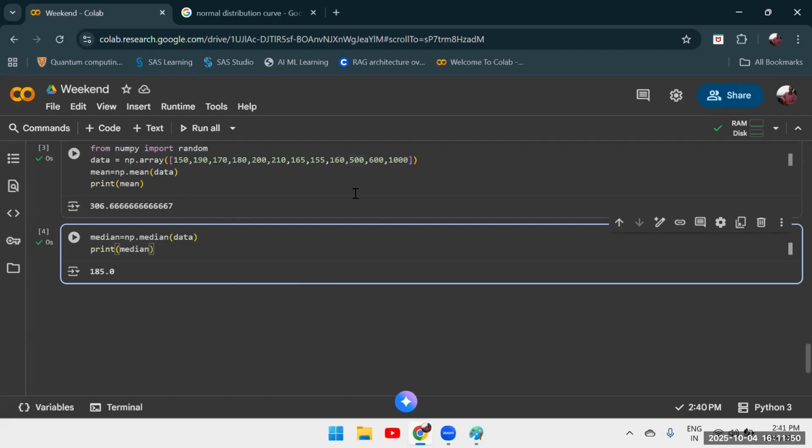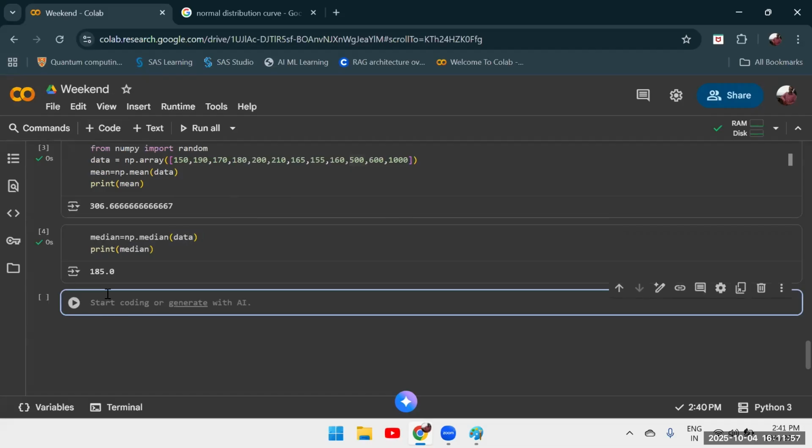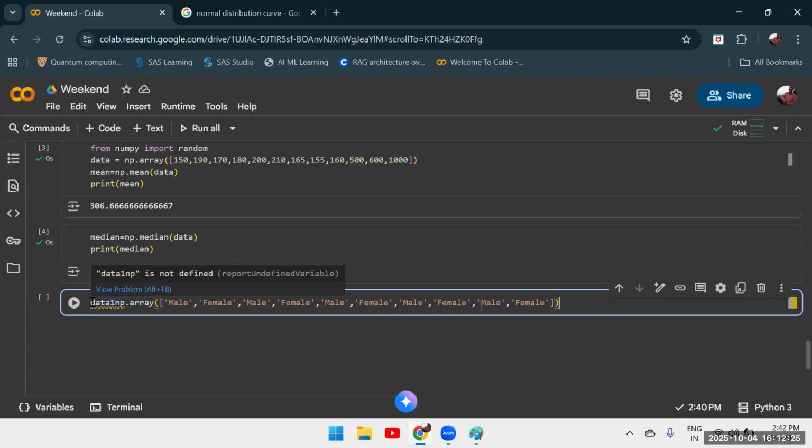Okay, and there is also another concept here which helps us to work with categorical data. So I'm going to say data1 equal to np dot array of. Here, let me give some categorical records like male, female, like this. I'm just giving a set of records here.